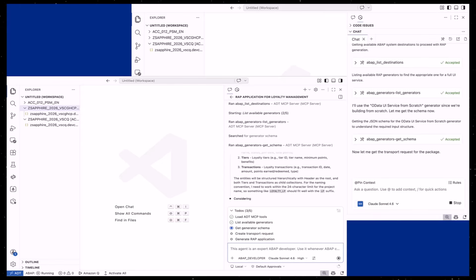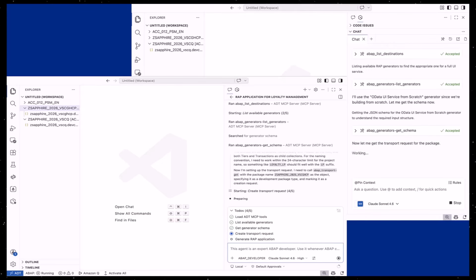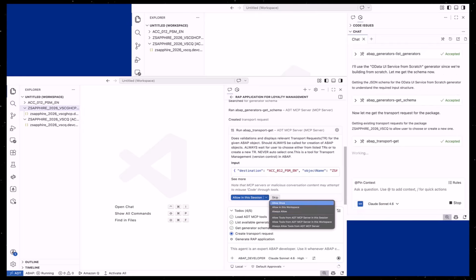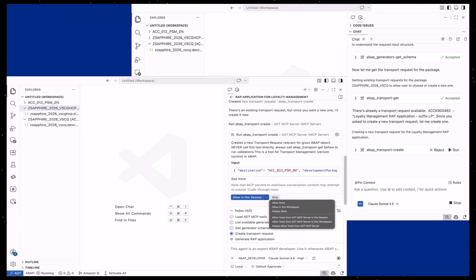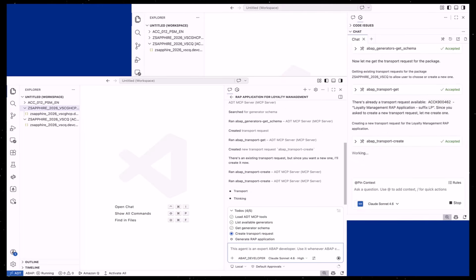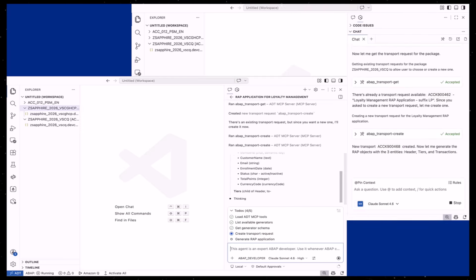It then creates a transport request. Click Allow when prompted. Once the transport request is created, it moves on to generate the wrap application. The app is built with JSON content based on the schema.